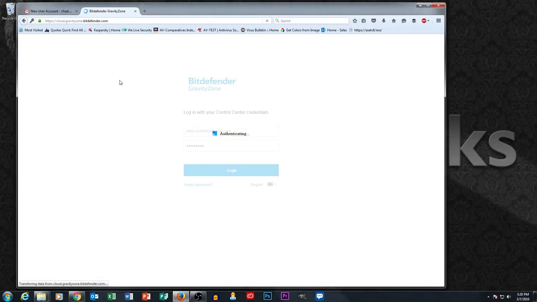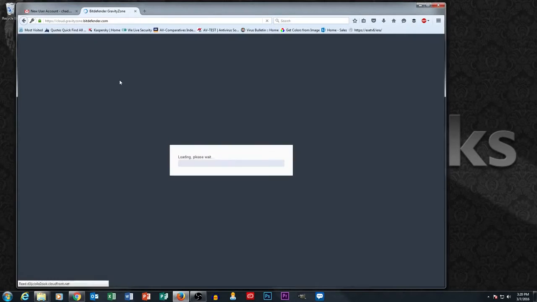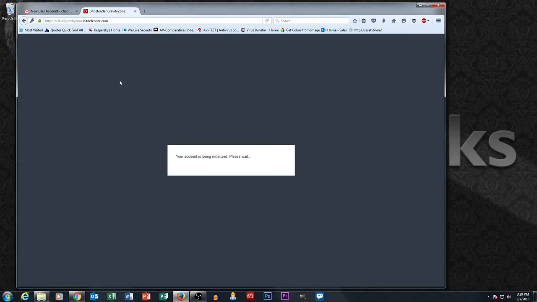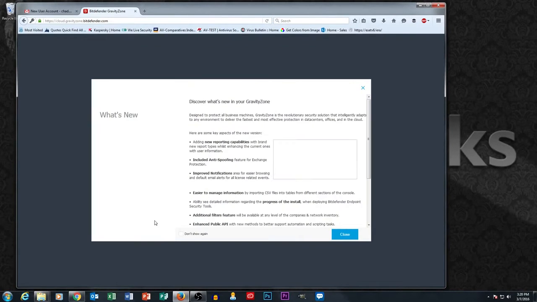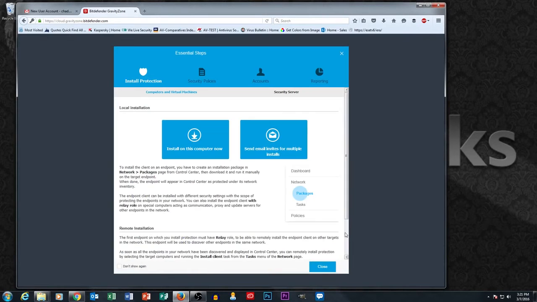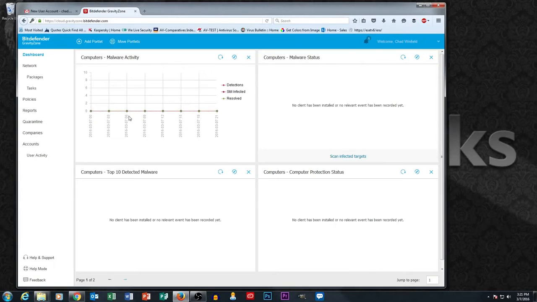And here we go. We are getting logged in for the first time to the Bitdefender GravityZone cloud with Chad's computer company login here. And you'll see when we first log in, it's going to initialize our account and take us to the initial dashboard. So we'll give it a second to get through the loading process. Make the lawyers happy here. Going to just bypass the welcome screen here so we get into GravityZone, and here we go.